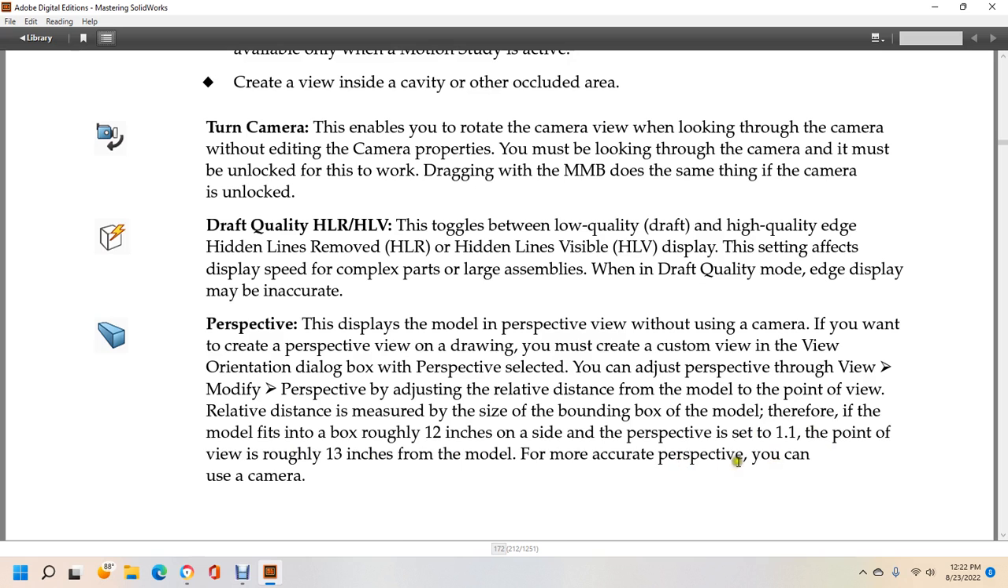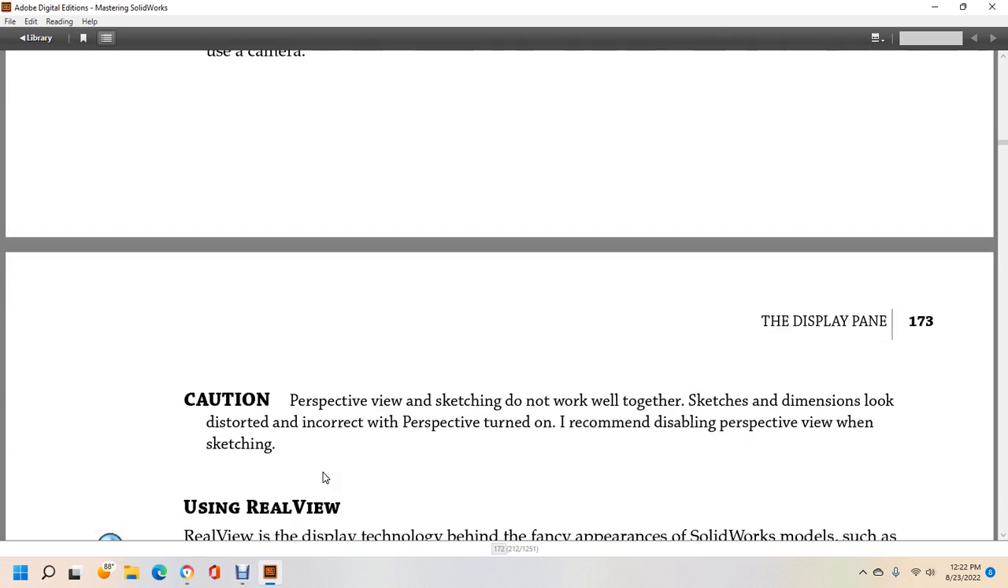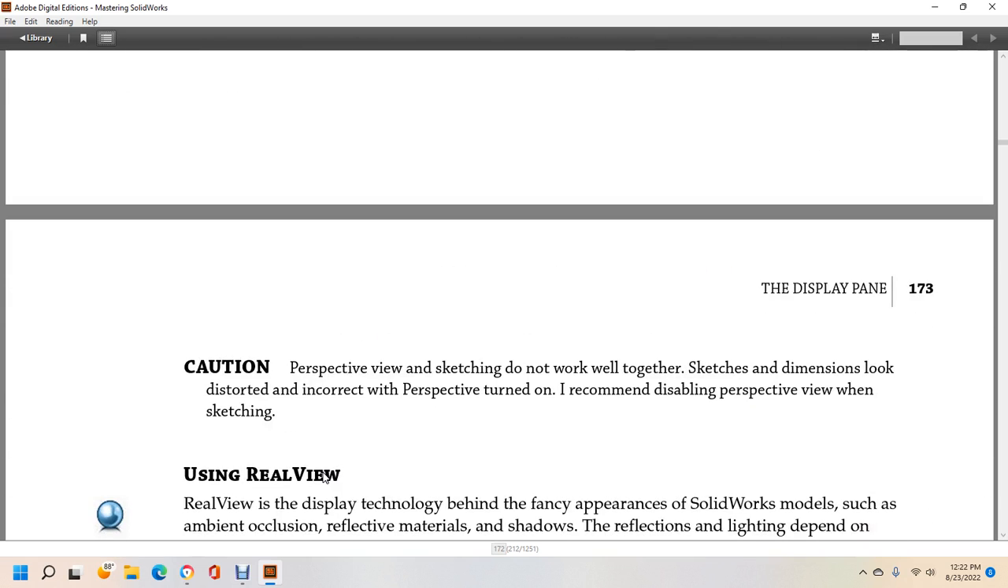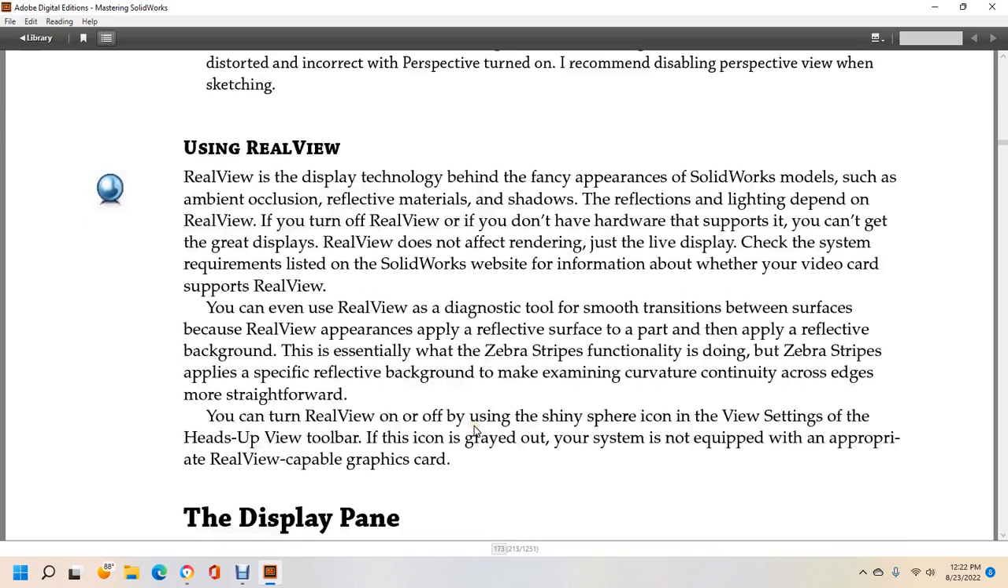For a more accurate perspective, you can use the camera. Caution: perspective view and sketching do not work well together. Sketch dimensions look distorted if the perspective view is turned on. It is recommended to disable perspective view when sketching.